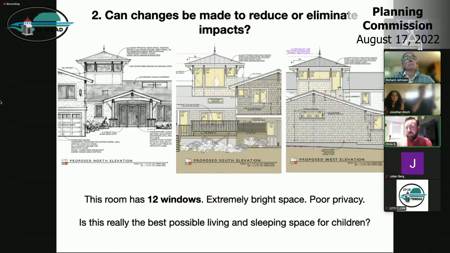I would say, if they really are trying to add living and sleeping space for the grandchildren, the crow's nest is an exceptionally poor way to do that. It's got 12 windows. That makes an extremely bright space with poor privacy. Is that really the best possible living and sleeping space for children?